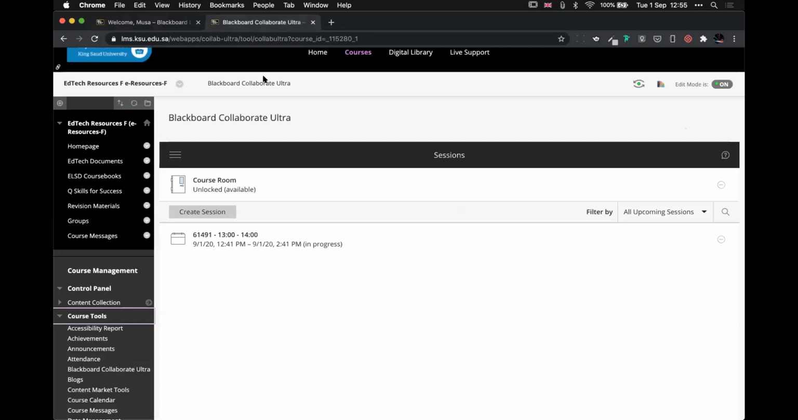Now, once you access the section, on the left-hand side you should find a tab that says Virtual Classroom. If for whatever reason you cannot find that tab, as you can see in my case here, under the course tools you should find it. You should navigate to Blackboard Collaborate Ultra. By default you should have it, but if you don't, you can find it there, under the course tools.